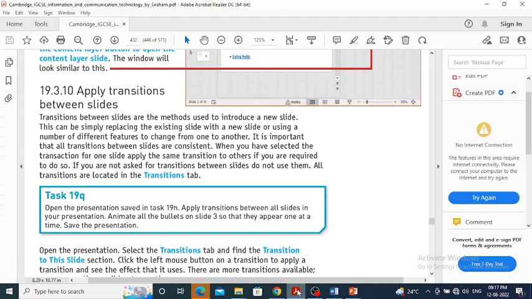Okay, next task is task 19Q. Open the presentation saved in task 19N. Apply transitions between all slides in your presentation. Animate all the bullets on slide 3 so that they appear one at a time. Save the presentation. Okay, now we have to apply transitions as well as animation for task 19N.